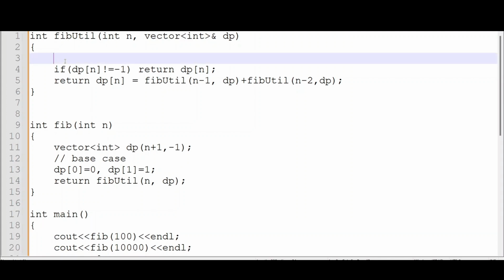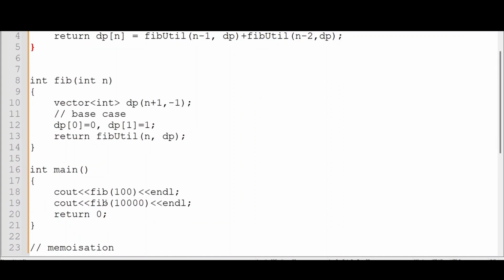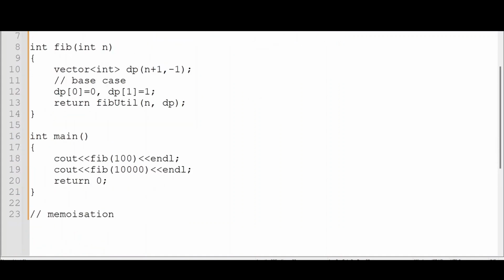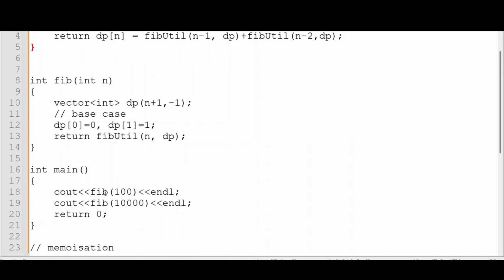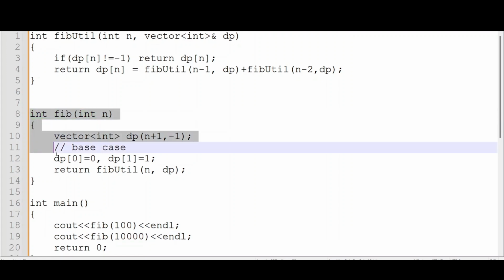Okay, so I will explain line by line how I have written the code. It is an integer main, where we are calling the Fibonacci function for 100 and 10,000. Okay, this is the Fibonacci function.